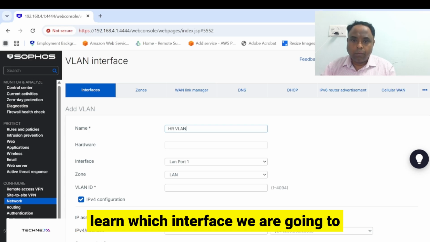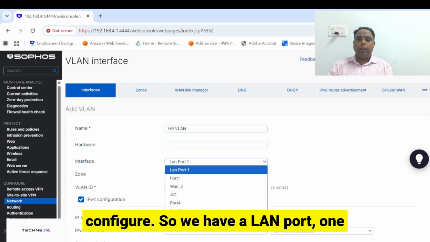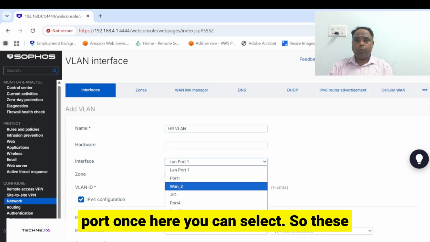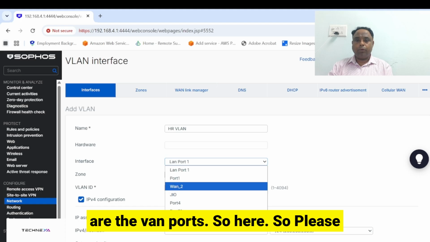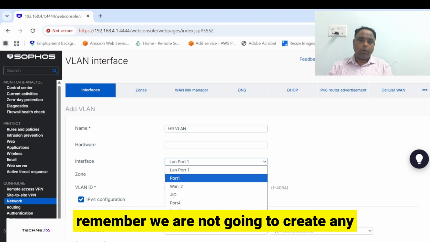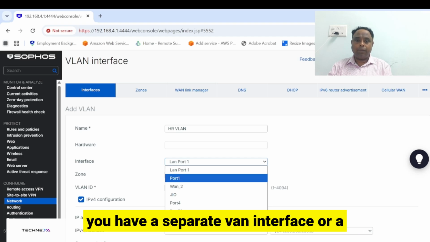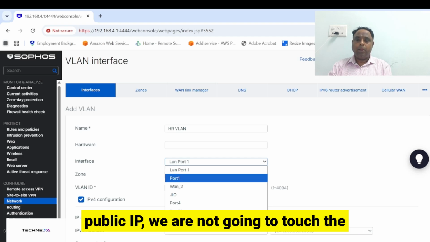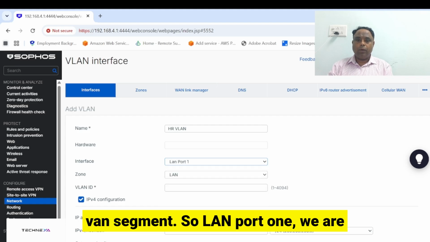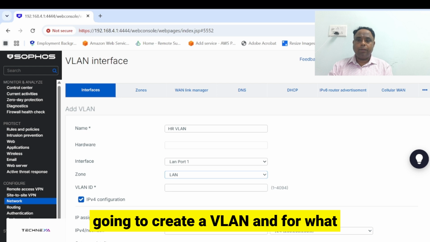So let's see which interface we are going to configure the VLAN on. We have LAN port 1, so here you can select. These are the WAN ports. Please remember, we are not going to create any VLAN in the WAN segment unless you have a separate WAN interface or a public IP. We are not going to touch the WAN segment. So on LAN port 1 we are going to create a VLAN, and the purpose is LAN.